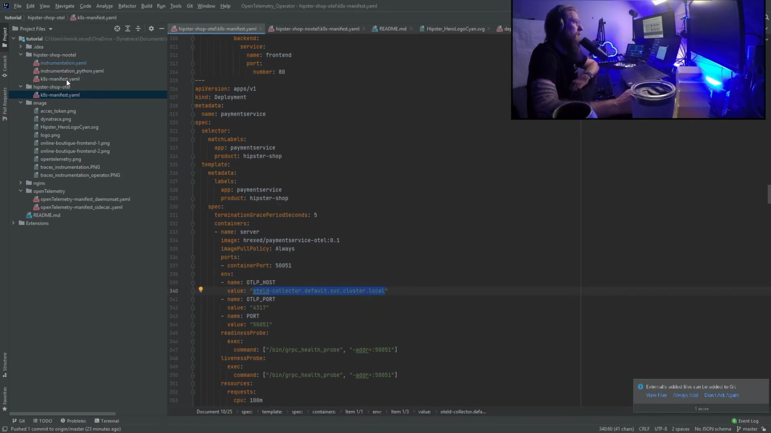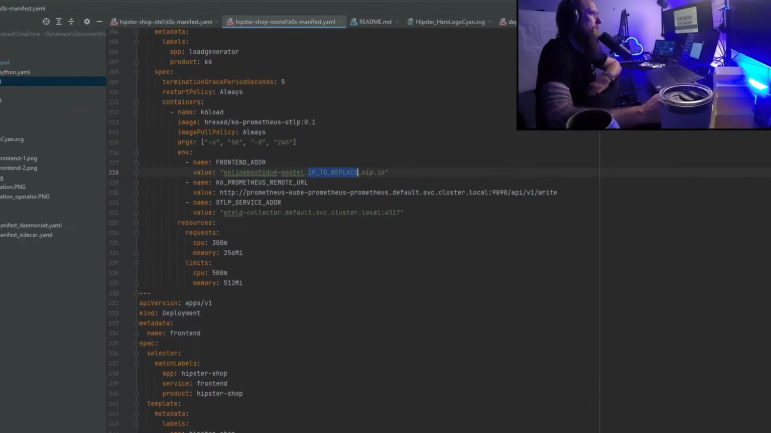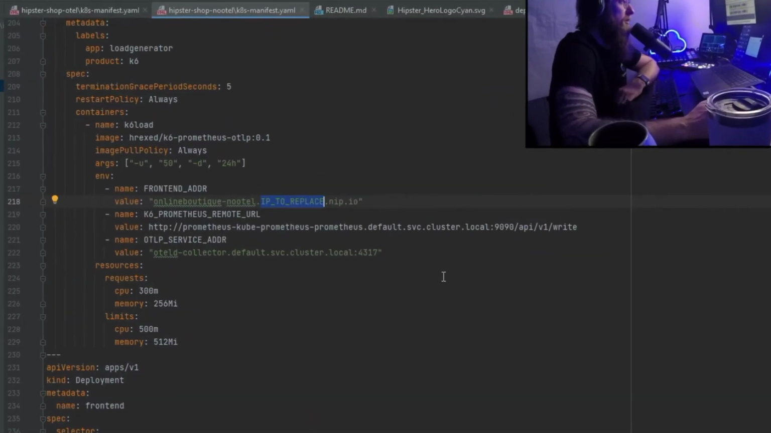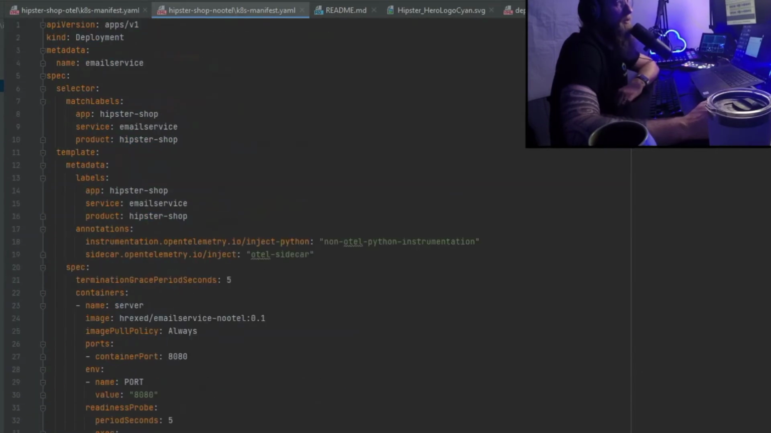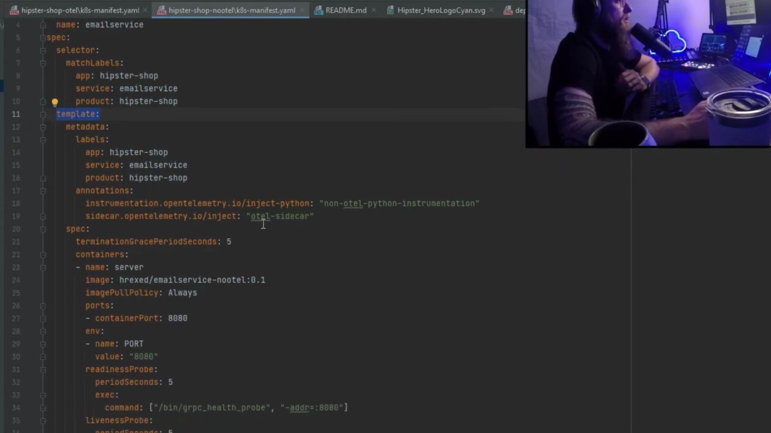If I go back to the other hipster shop, the one that has no instrumentation enabled, where I will basically inject the sidecar, let's have a look at the various annotations that we have added. Like I mentioned, there are services in this particular application that are built in Go or C#. Those are not supported yet by the operator, so those are using the manual instrumentation approach. Let's take the email service, which is built in Python. As you can see, you don't add the annotations in your deployment files, you add them in the template, so the annotation will be pushed onto the pods related to that deployment.